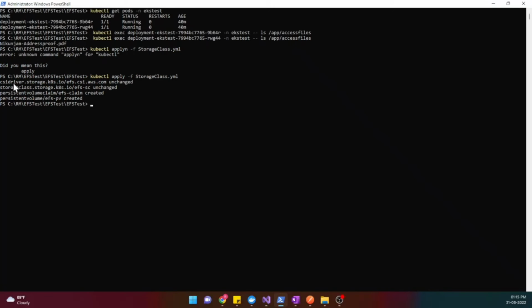You can see the CSI driver and the storage class are marked as unchanged, because as part of my initial creation I already have this in place for that particular cluster, so that's why it's marked as unchanged. But you can see the claim and the persistent volume are created with the settings that we have provided.